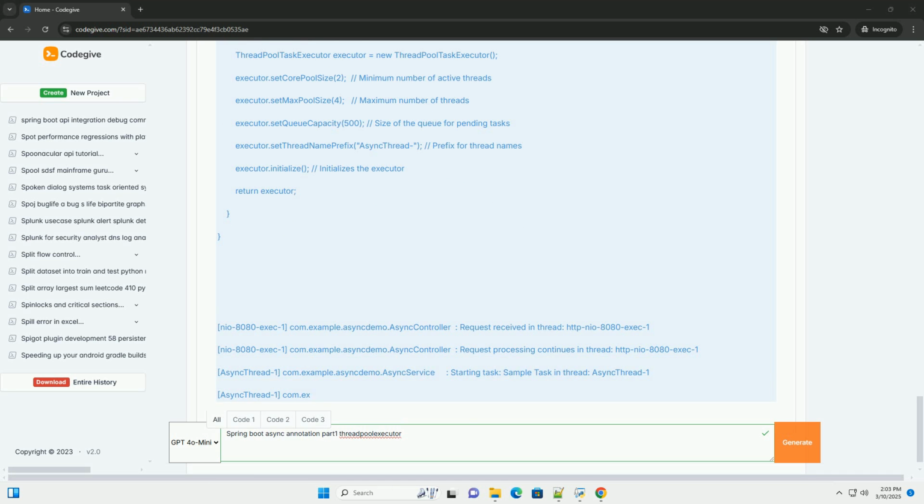Key considerations for ThreadPoolTaskExecutor configuration. Core pool size, max pool size, and queue capacity. The optimal values for these parameters depend heavily on the nature of your asynchronous tasks and the expected workload. Experimentation and monitoring are crucial.